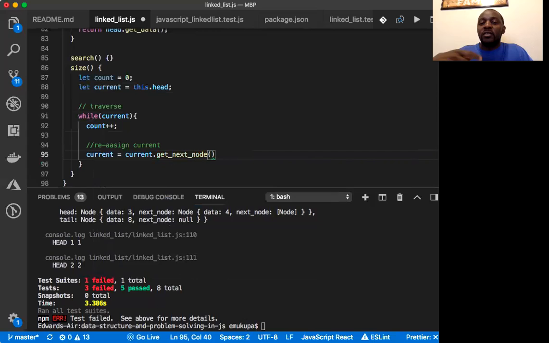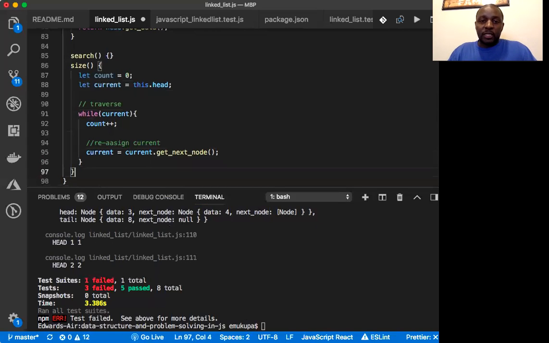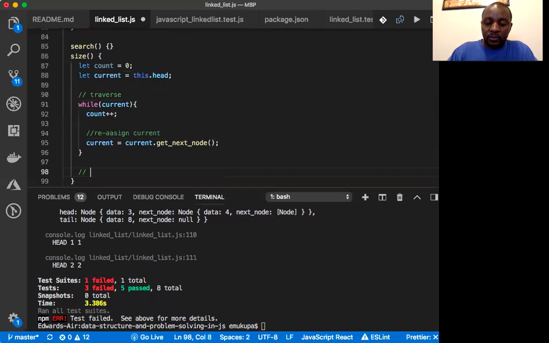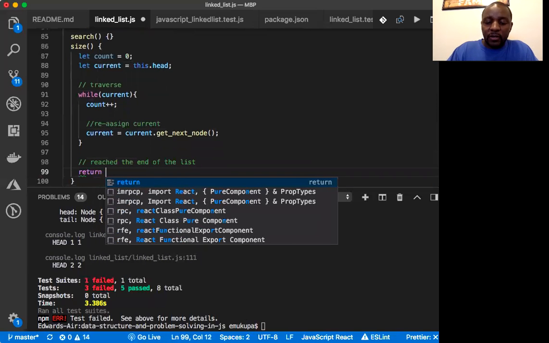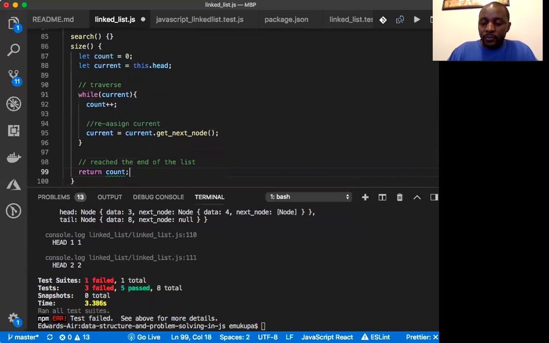Right, and instead of accessing the attribute directly, I'm just using the helper function we made to get the next one. And then this is going to keep happening until it's null. And then at the end of the list, we just return the count here.